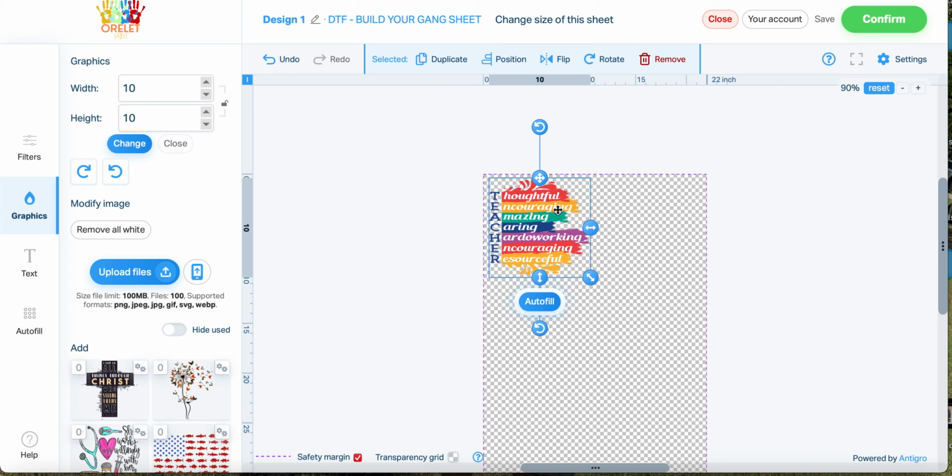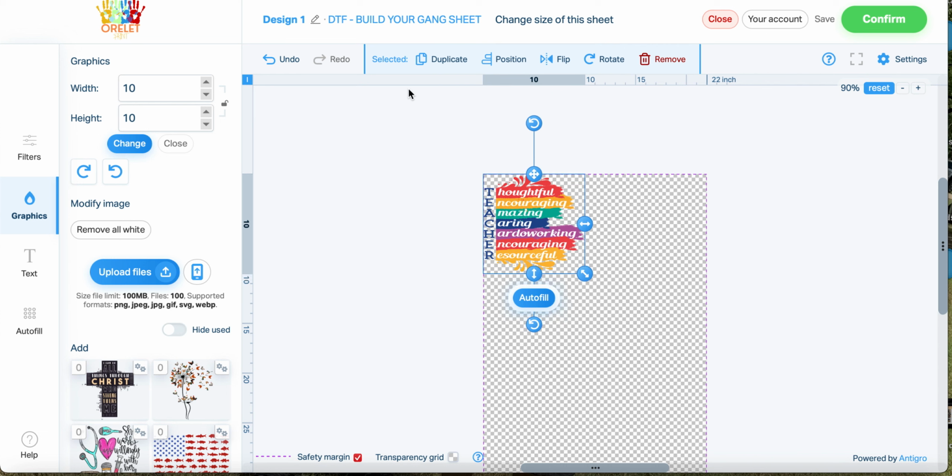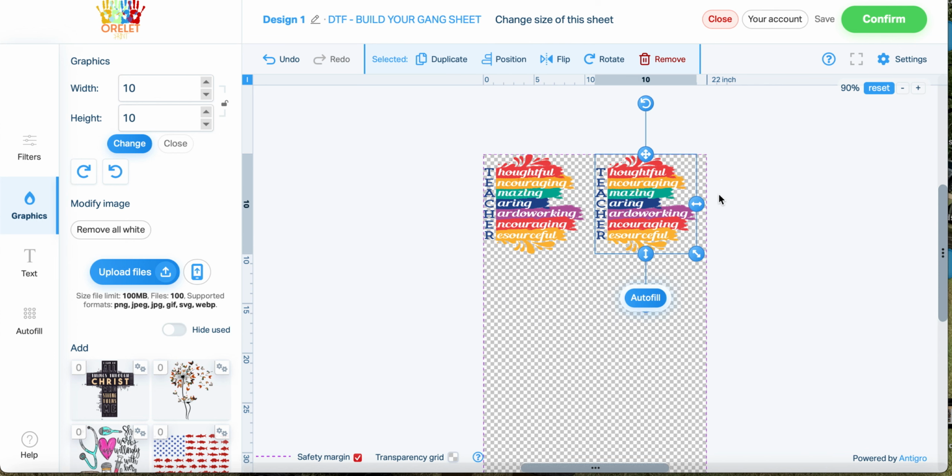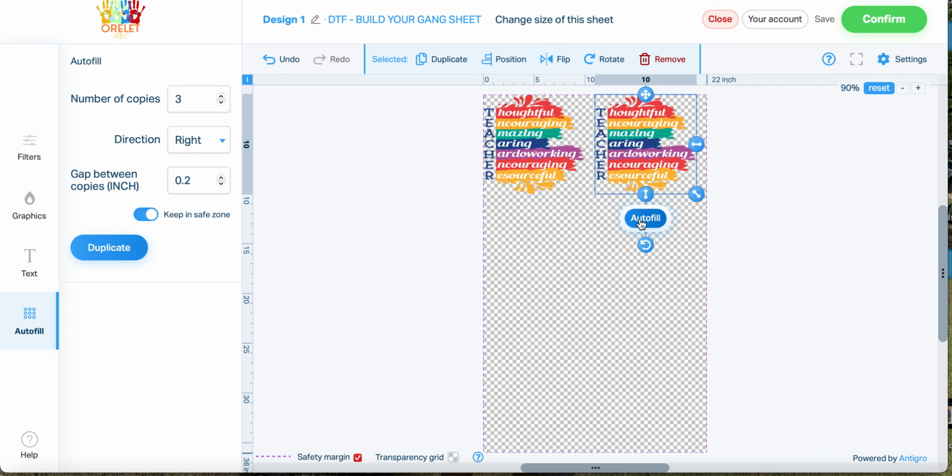If you want to duplicate your image, you can. You have the option up here where it says duplicate, so it'll duplicate the same image in the same size, and then you can just drag it. We have the option to autofill. Autofill will automatically add however many designs you need.